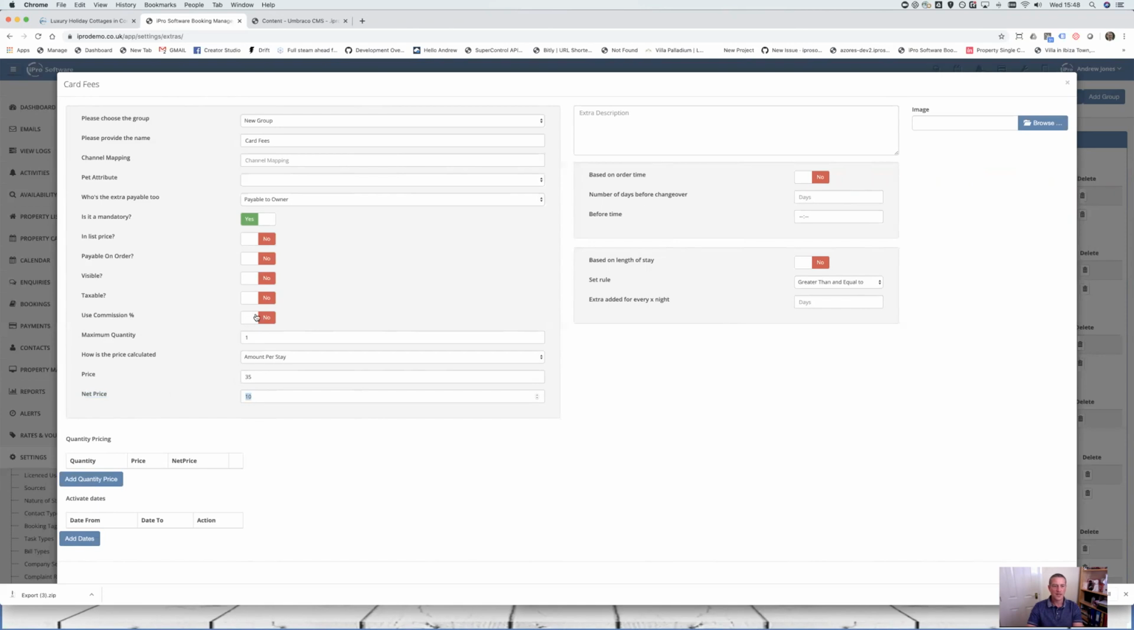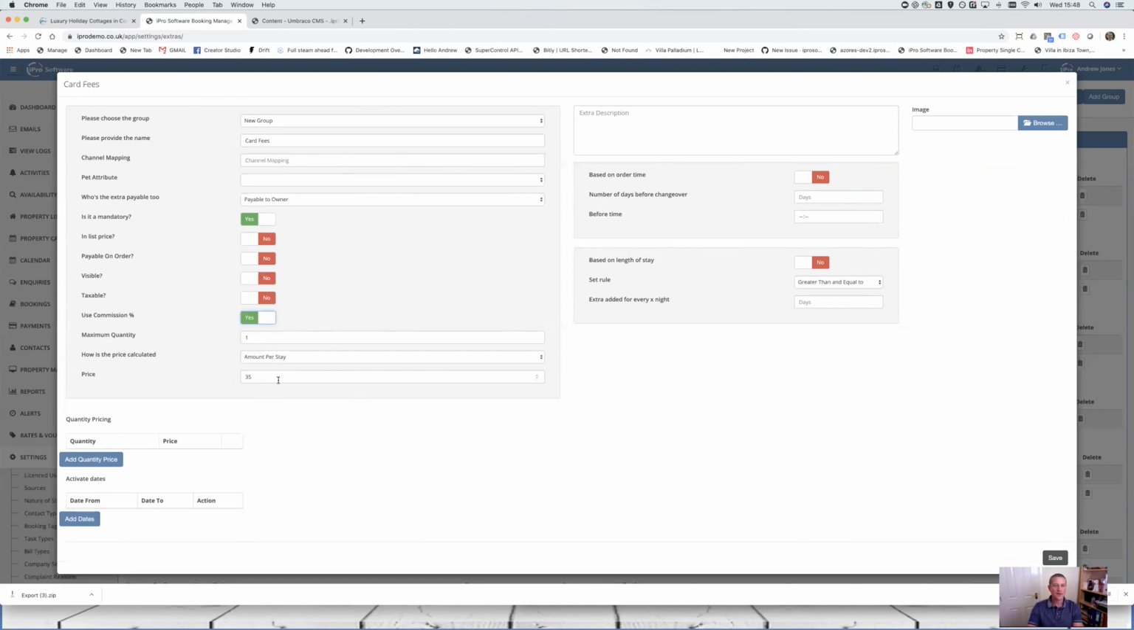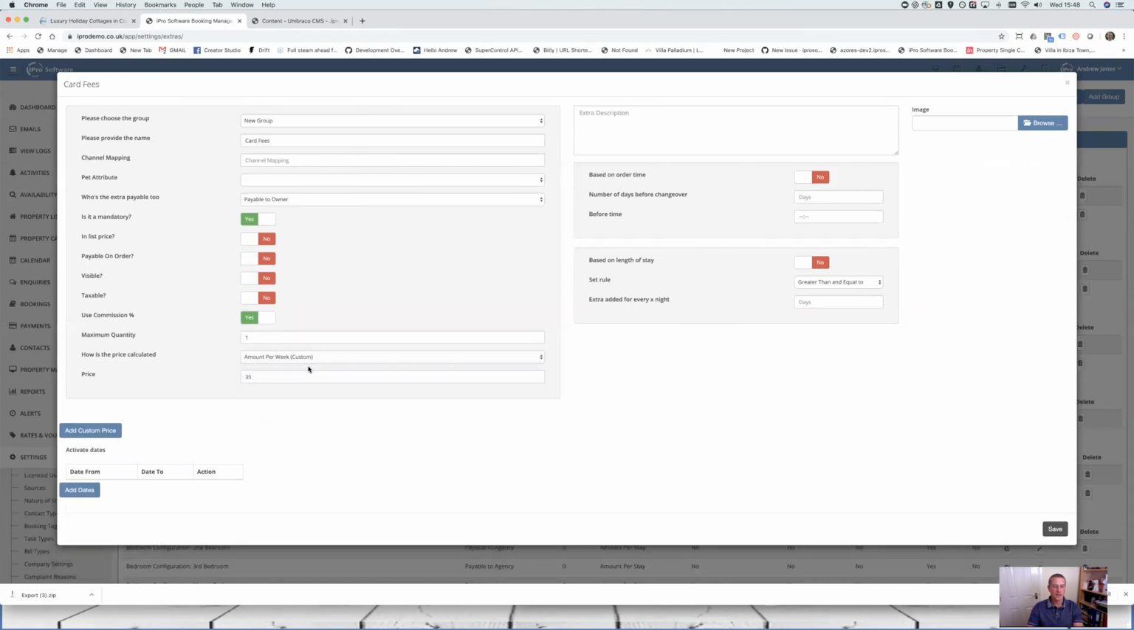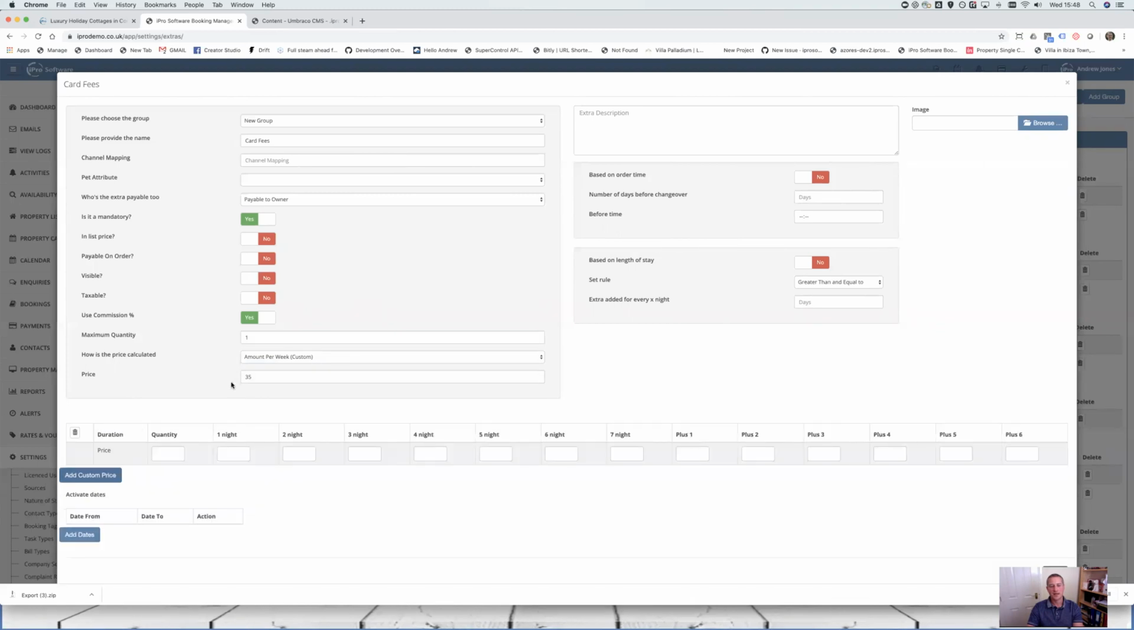So that's the amount per stay. And let's just leave the commission on. If I do amount per week custom, I can now create a custom price based on the length of stay. So for example, if there's a quantity of 1, you can also change the price if they order more. So you could have £50 for the first one that they order, but the second one that they order, the price drops down to 25. So let's just do quantity of 1 here. Actually, I'll put maximum quantity 2.